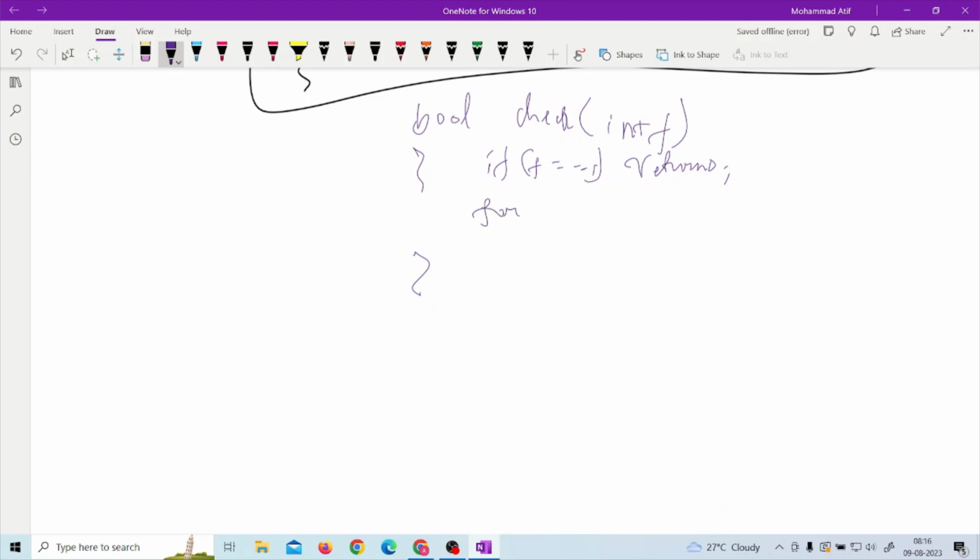Now what I need to do is traverse from i equals 2, because for 1 we have already checked, and we'll go till f, i plus plus. I hope everything is clear till now. No, let me do it by using i less than or equal to sqrt of f. Yeah, now it's fine.